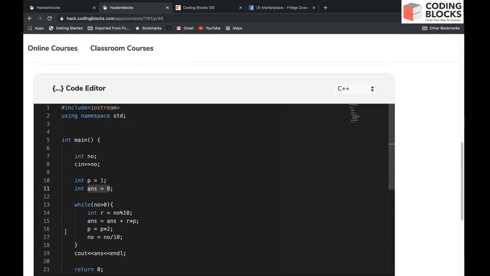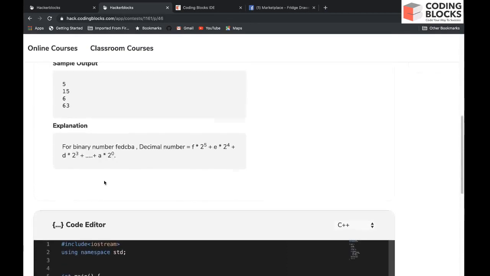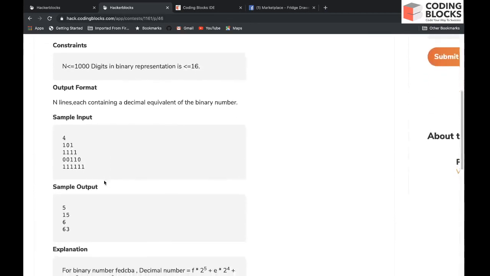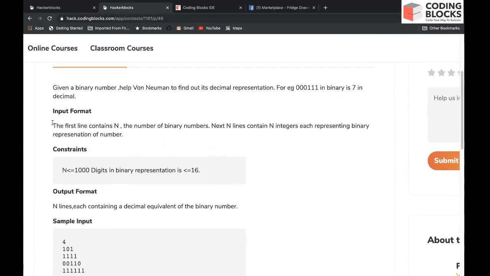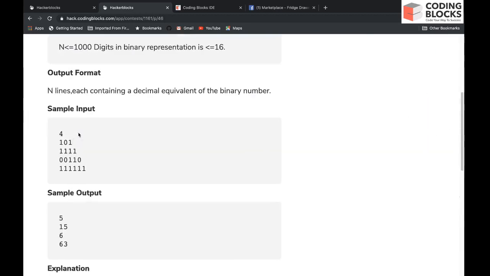Now we can extend this code to handle all the input test cases. If you carefully read the input format, it says the first line contains n, the number of binary numbers. Next n lines contain integers representing the binary representation of a number. So instead of doing it just for 101, you have to do it for 4 numbers. You have input 4 followed by 4 lines. Each line contains one input and you have to print one corresponding output.